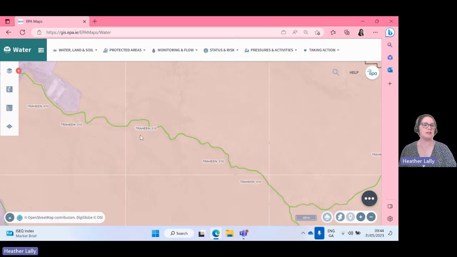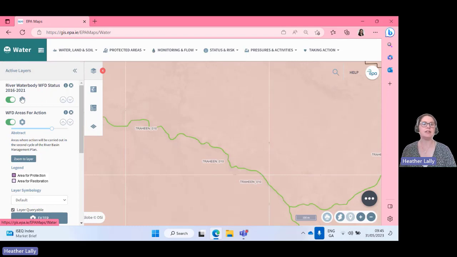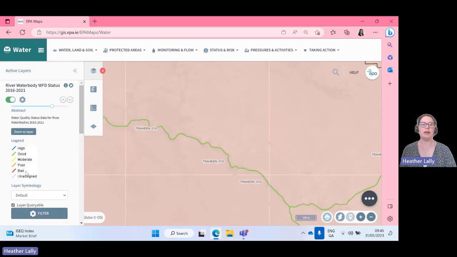And you can see that the river system that we're going to look at for the field trip is highlighted in green. If you're not sure about what the colour codes mean, again, click on your layer on the left-hand side, click on the cog, and it'll indicate what the various colour signs mean. So green in this instance indicates good status water quality.